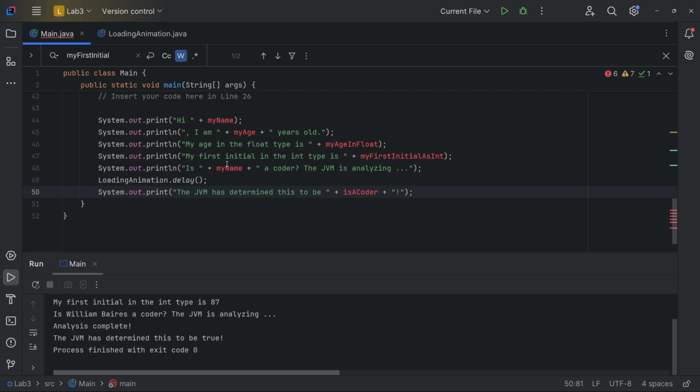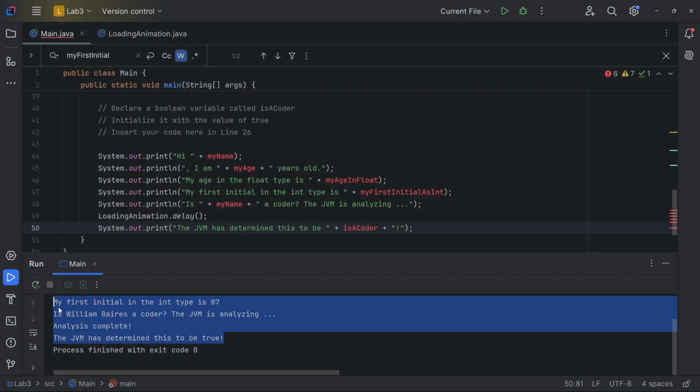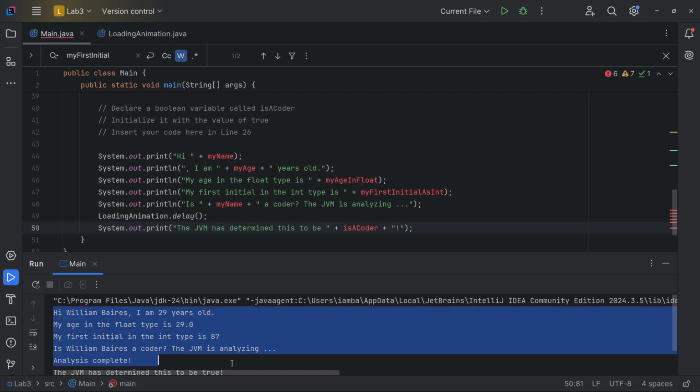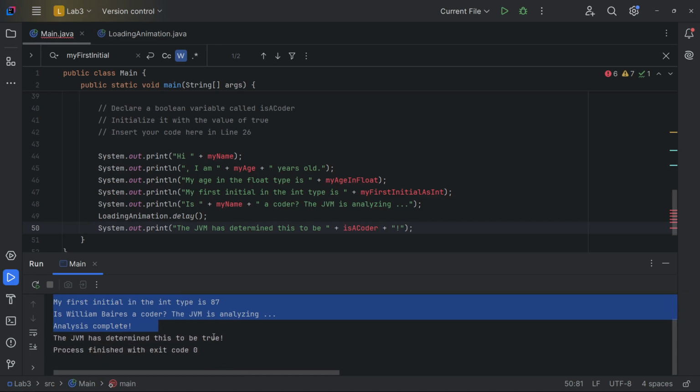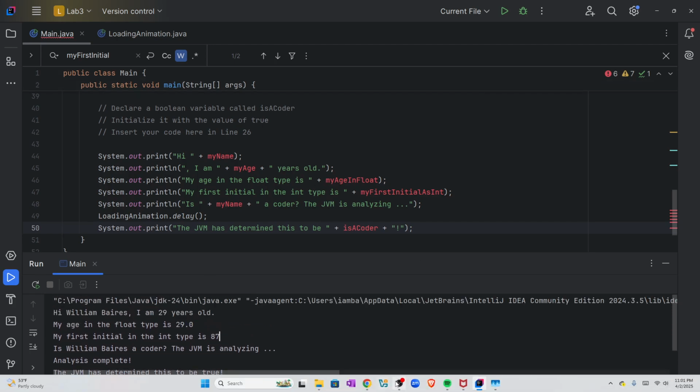So yeah, check it out, run it, and once you get it working, you'll get a cool little output here. Here's an example of what it might look like. Hi, my name was William Biatis. I'm 29 years old. My age in the float type is 29.0. My first initial in the int type is 87, and so on. Yeah, there's some questions that will test your knowledge of what we covered in this week's lesson.